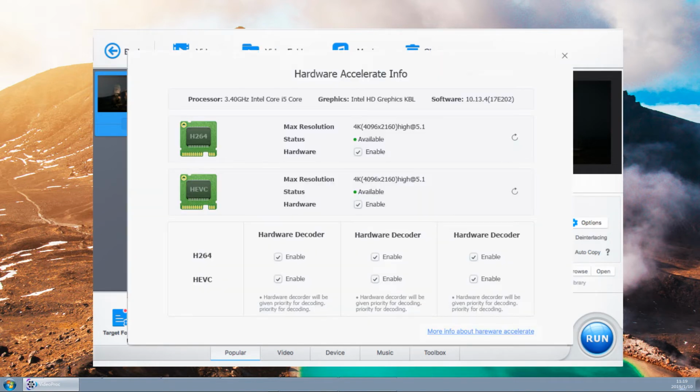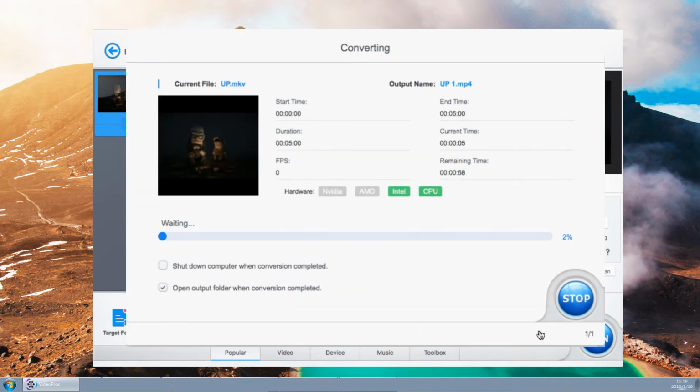Thanks to the unique full hardware acceleration technology, VideoProc finishes all tasks in a few seconds with a very low CPU usage.